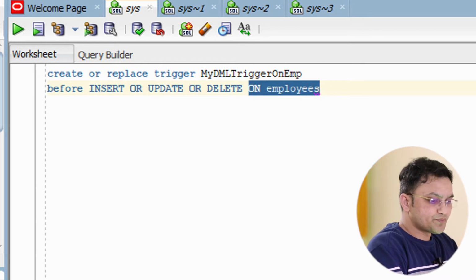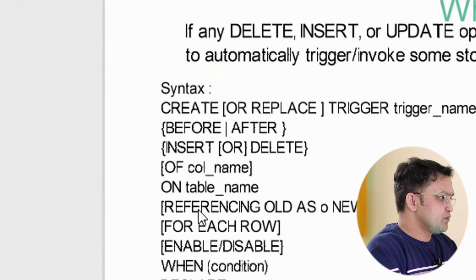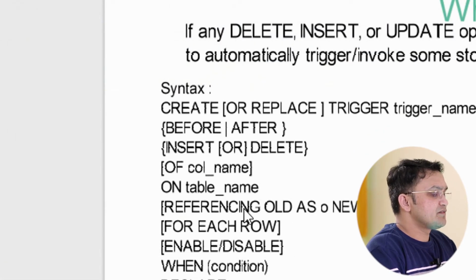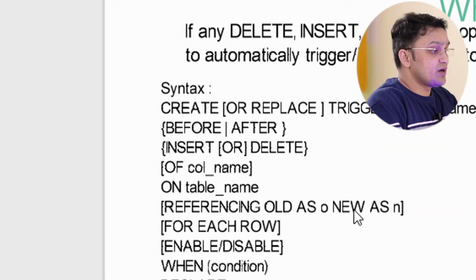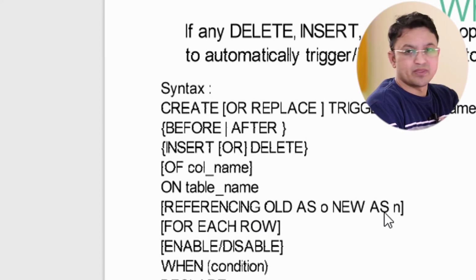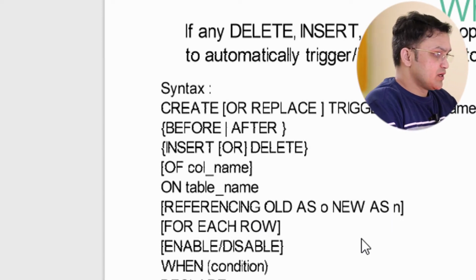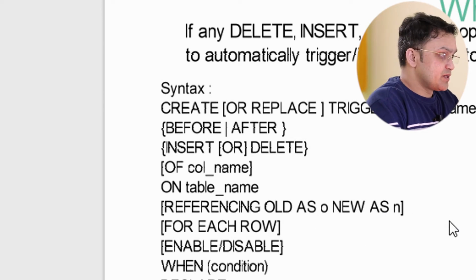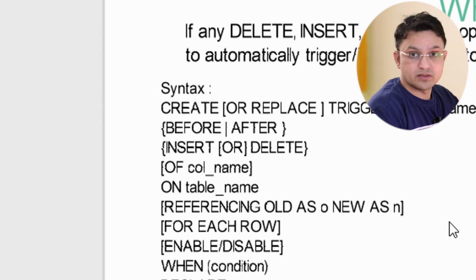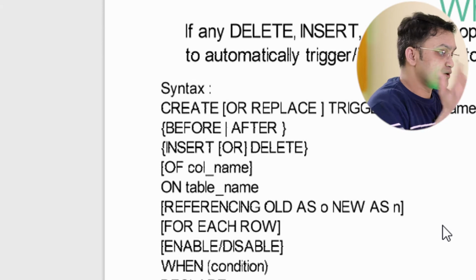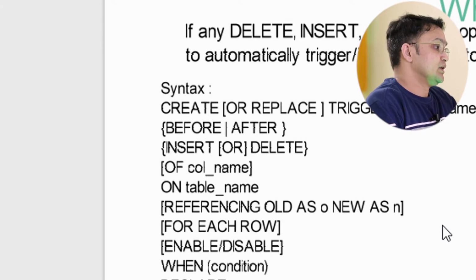Now next I could mention REFERENCING OLD AS O and NEW AS N. I do not want to mention it here, and this is again optional, so this is for your practice. Okay guys, so practice this in your system, and please let me know if you are getting any issue in your program.